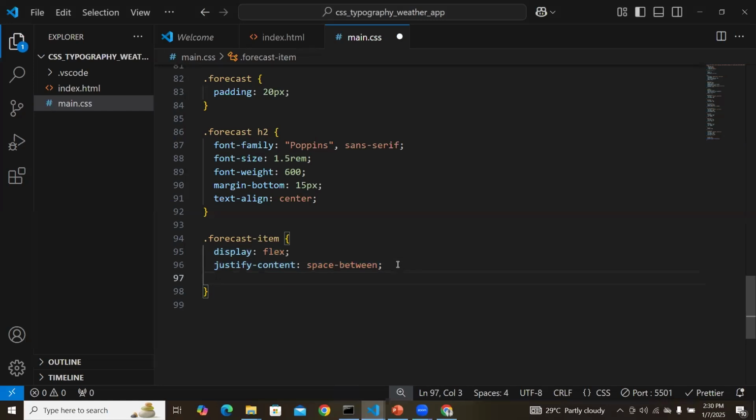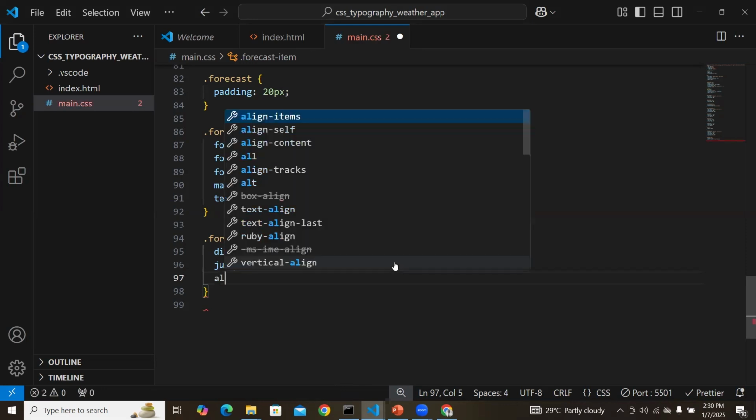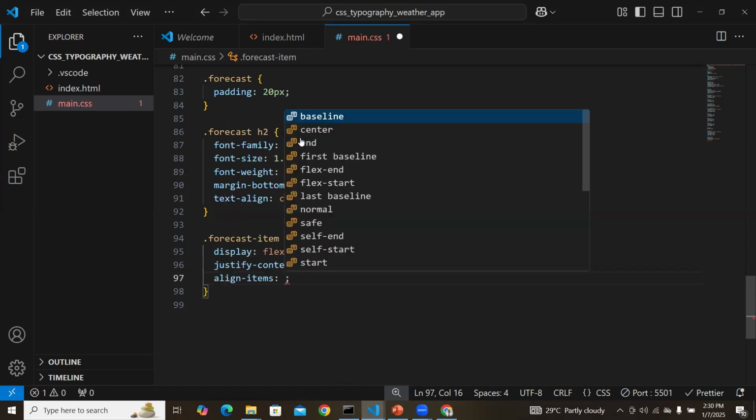Then we want items aligned to the center, items to the center.